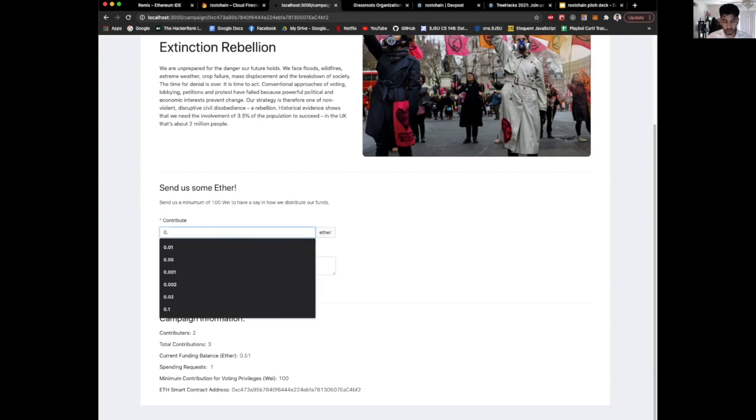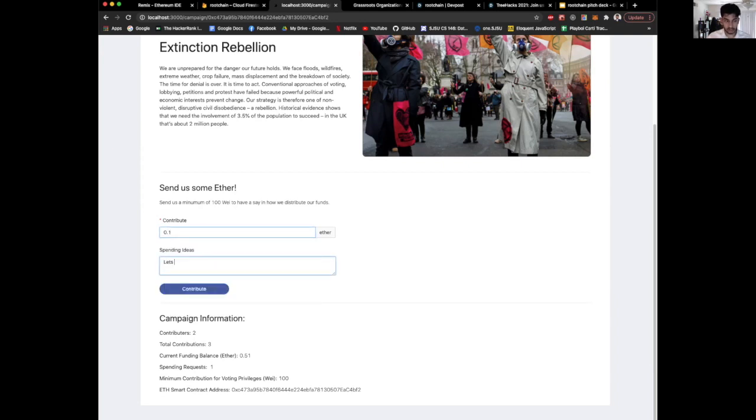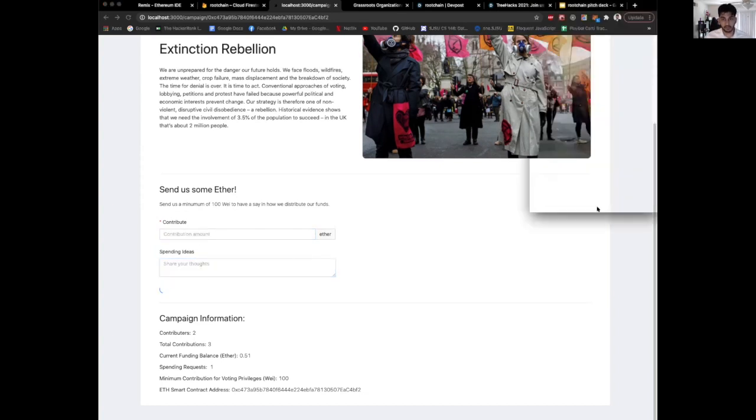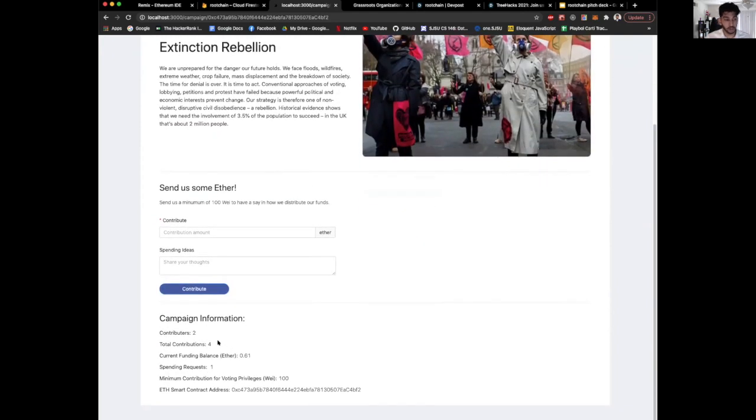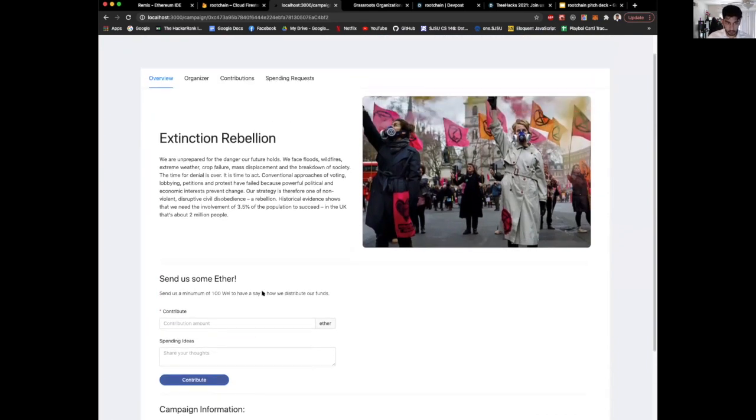So here I can contribute 0.1 Ether. Let's create change and contribute this. And then I can approve this transaction. And once this transaction is approved, we should see the total contributions and the current funding balance of the organization go up. And then we'll move on to display another really cool feature. So yeah, as you can see, the total contributions and the current funding balance went up.